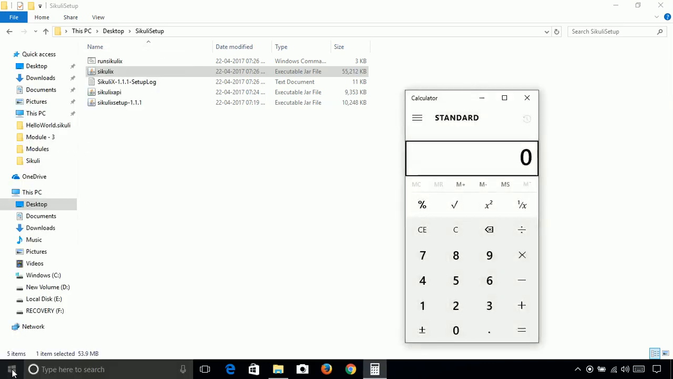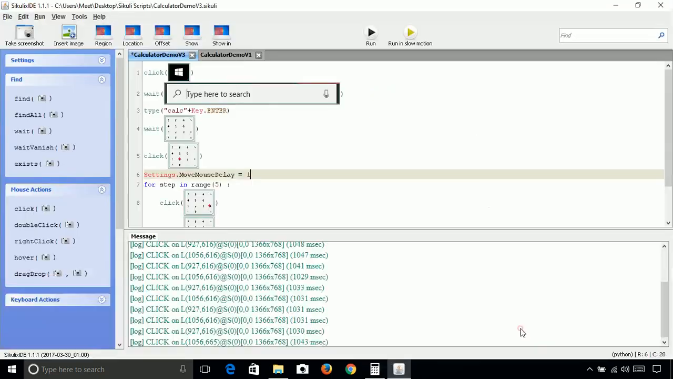Calc, then 2. Now there will be a delay of 1, so it will be slower compared to the earlier one, so that you can see at which time what is being added and how. Now let's set it to 0, so it will be quicker.